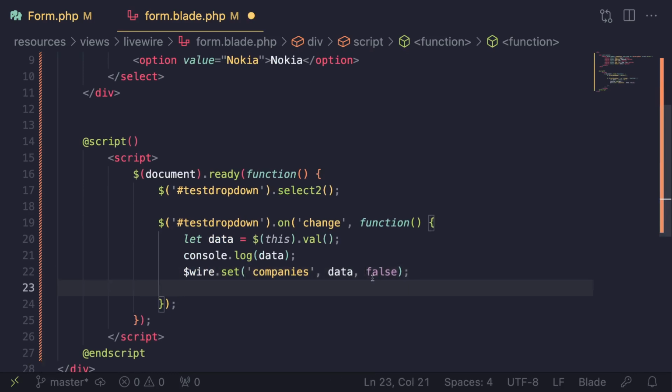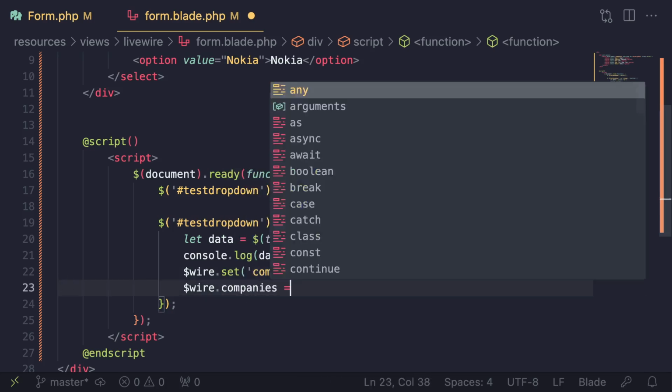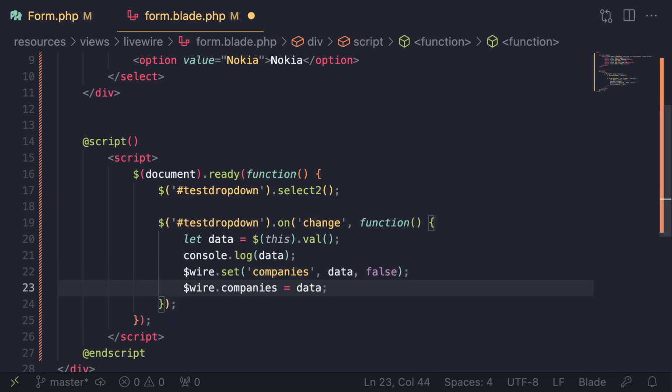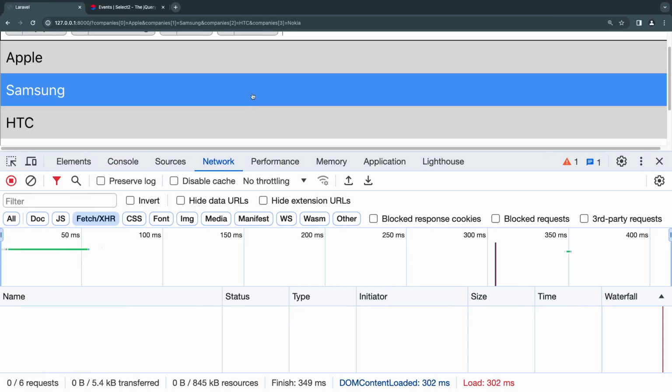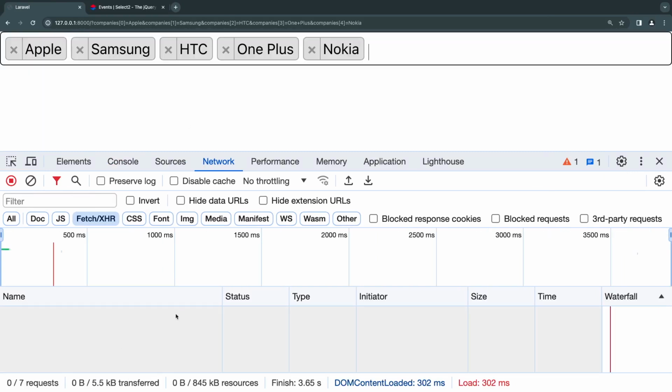There is one more way of doing it, guys, and that is you can do $wire.companies. You can directly access the property and set it to data that way. These two are exactly the same, okay? So it depends on which syntax you prefer, but they do the exact same thing. By default, this won't actually send a server request, okay? So if I go ahead and reload, it still should work, but it's just not going to send any server request.